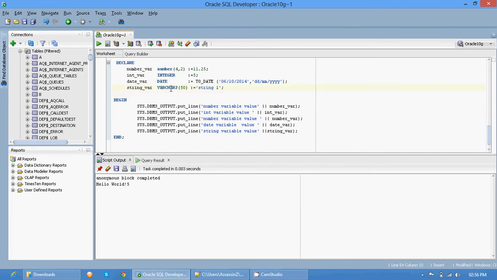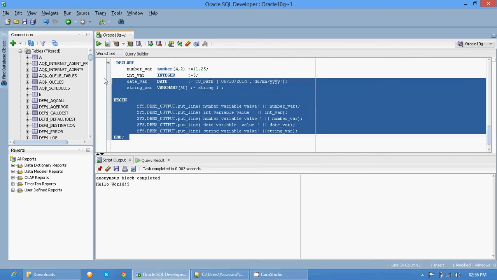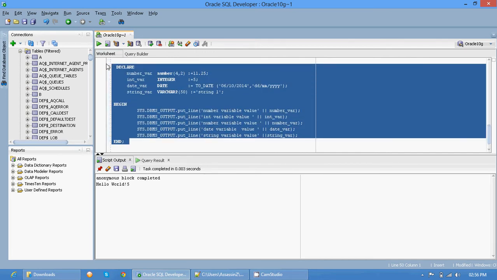I'm going to run this block. Before that, I'm just clearing the output. Anonymous block completed. The variable number value is 11.25. Second one, third one. As I told, the date variable is displayed according to the date format we have given.